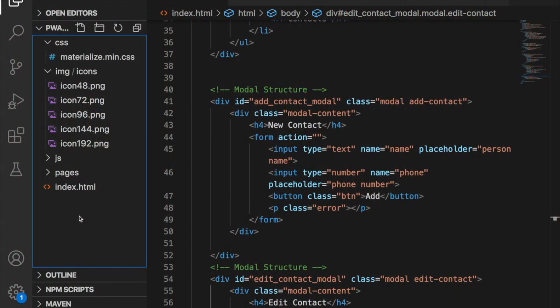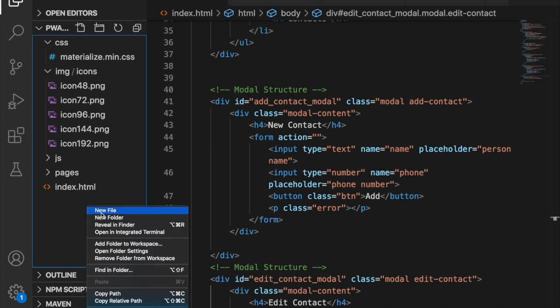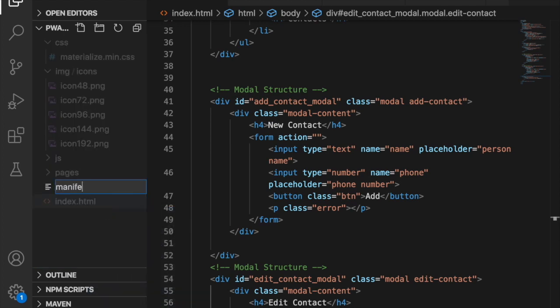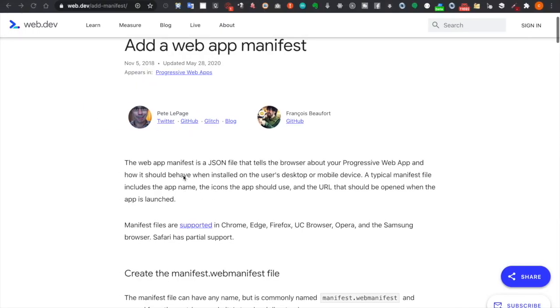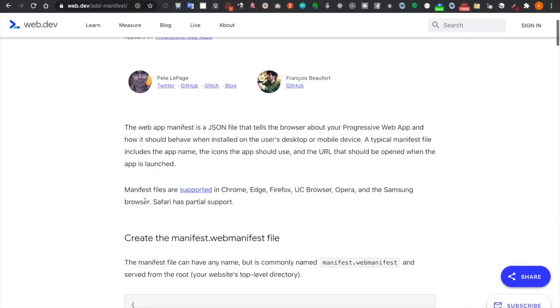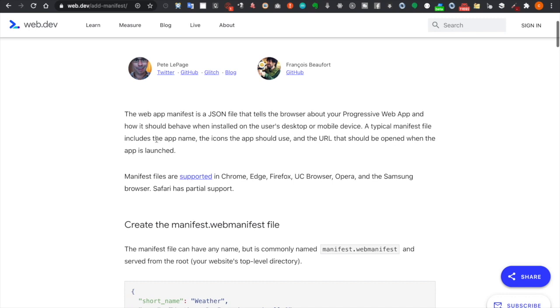In this part, we are going to add the manifest file to our progressive web app. So inside here, in the root folder, we create a new file called manifest.json. And what is manifest? Inside this website, it already describes that the manifest is to tell the browser about your progressive web app, about how to behave when installed on the desktop or mobile device. The manifest file should include the app name, icons, and also the URL.